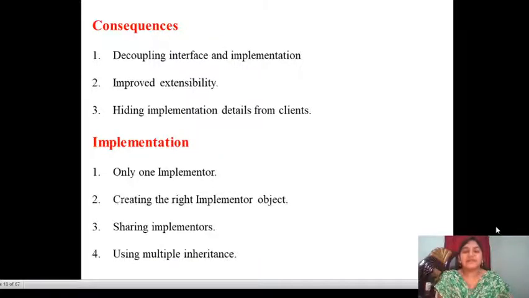Next, coming to the implementation. Only one implementer class will be used, that is only WindowImp. The rest are all extensions of those classes. Next, coming to creating the right implementer object that performs the bridge pattern.